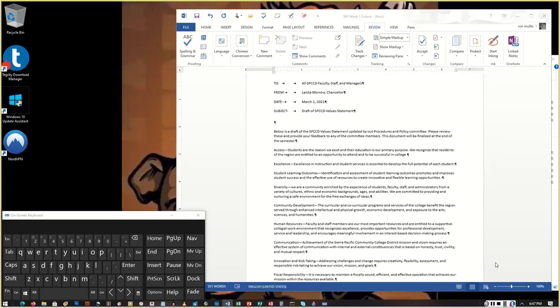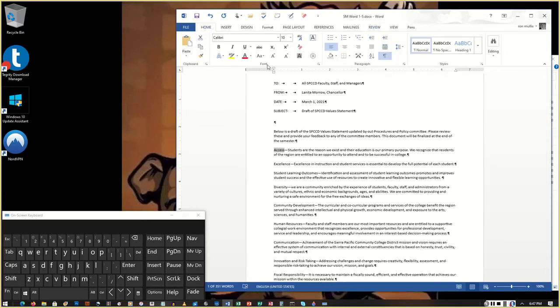Select the first paragraph heading, which says access, in the body of the memo, and apply the following formatting. So I'm going to select access right here, and it says the font style is bold. So I'm going to go to the Home tab, go to my font group, and select bold.